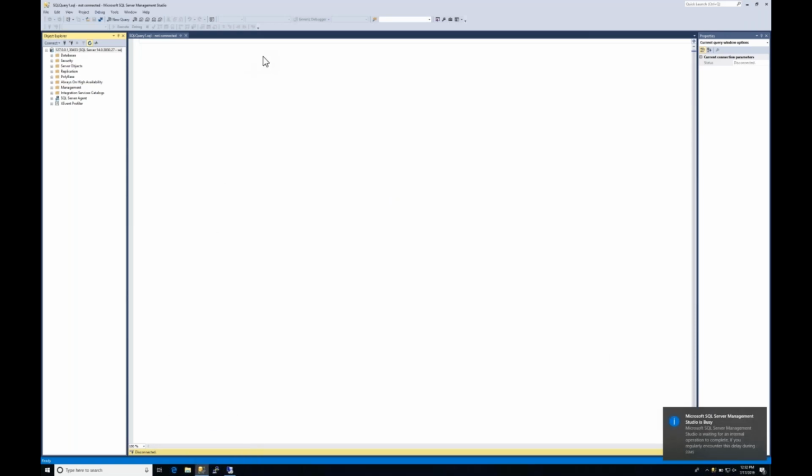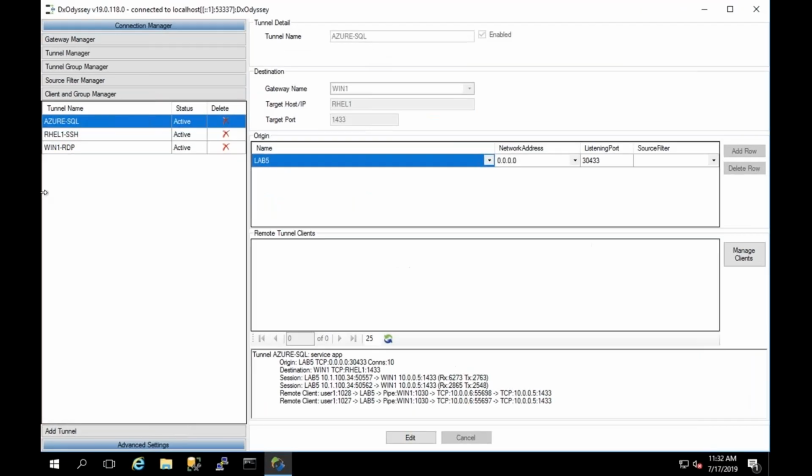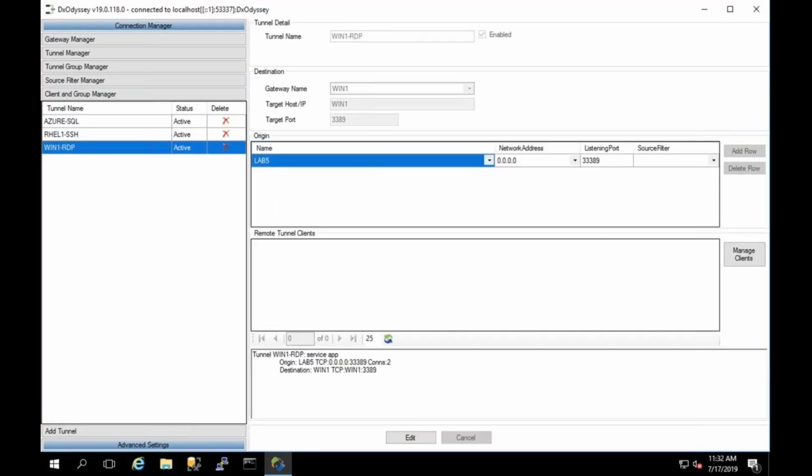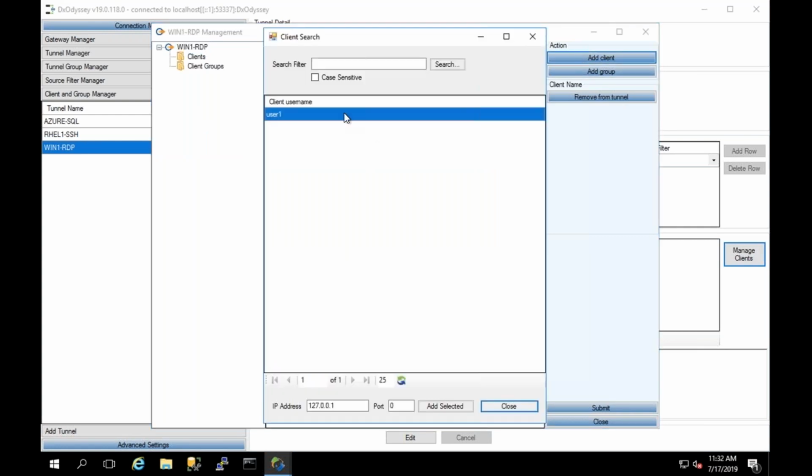As I mentioned before, this is also very useful for things like remote access. So let's say I wanted to set up a tunnel for folks to RDP to my Win1 machine. So I would just set up a tunnel like this. Go ahead and add my client.